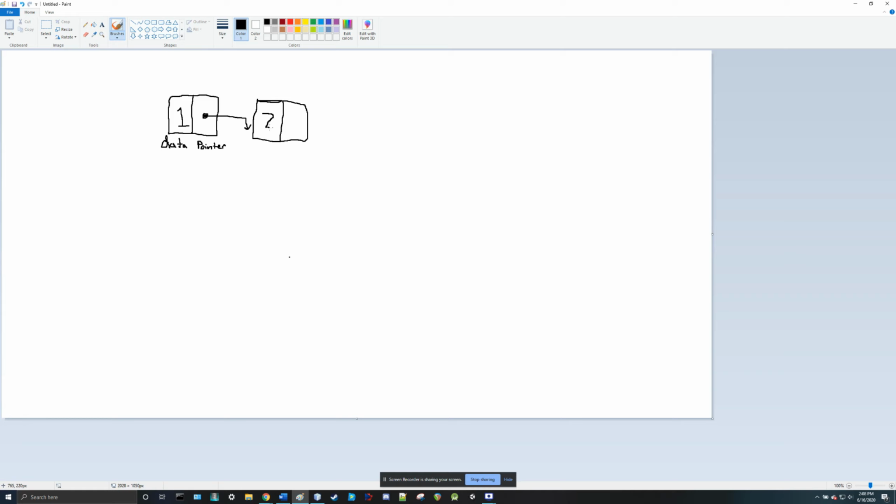Now you have a list of two numbers. This is a linked list with data of 1 and 2, and they're linked via the pointers. So I'm going to show you what this looks like in C++.